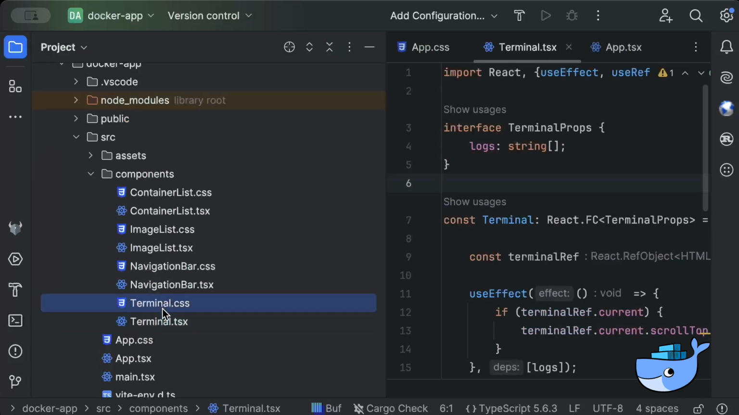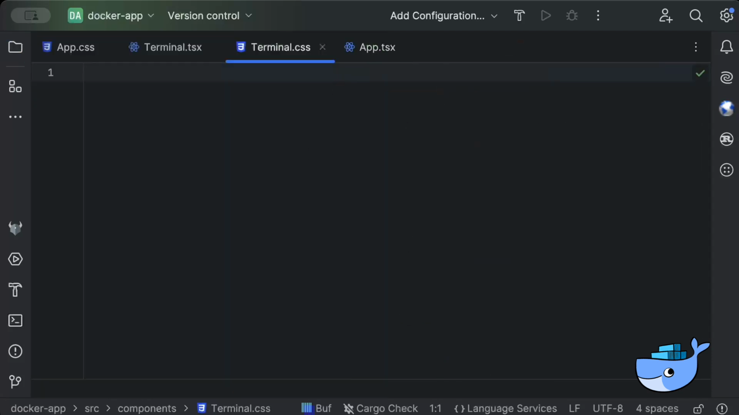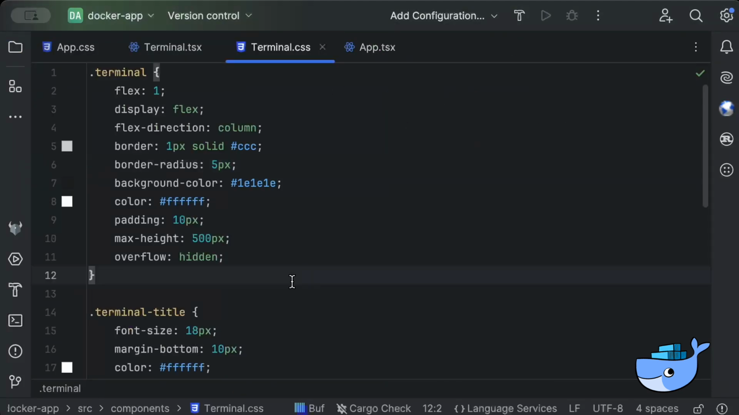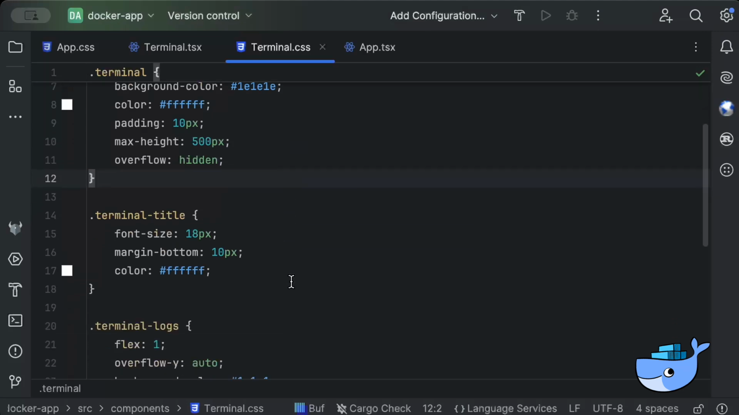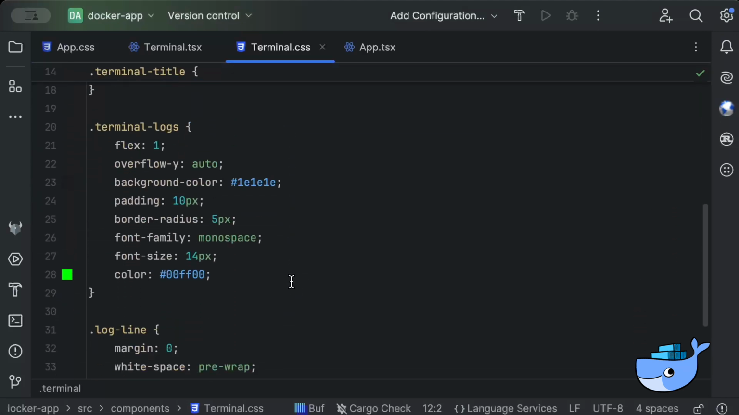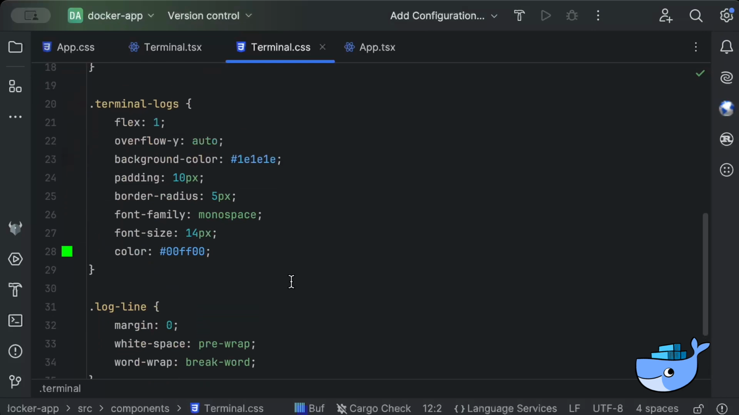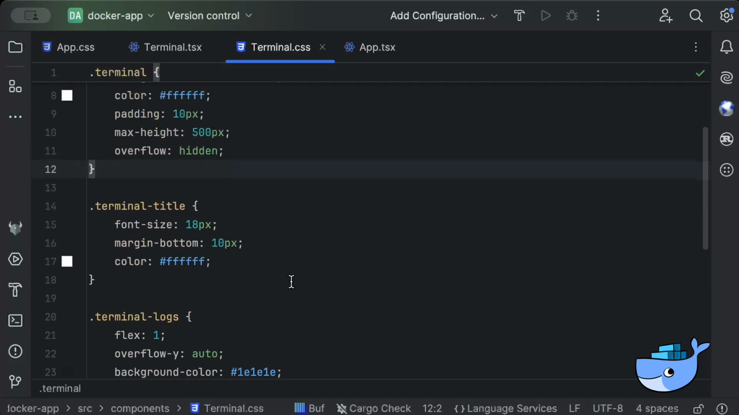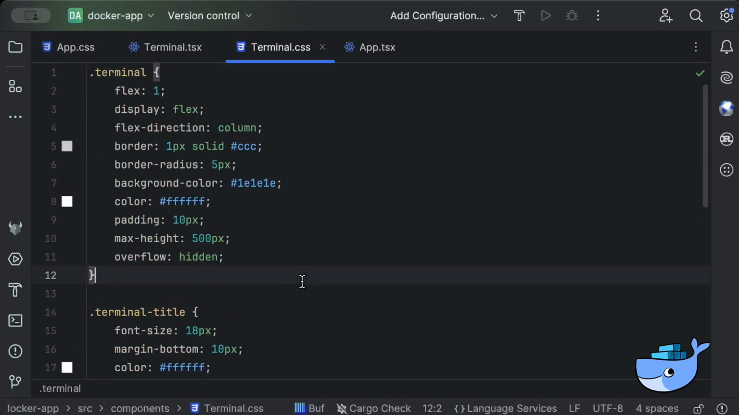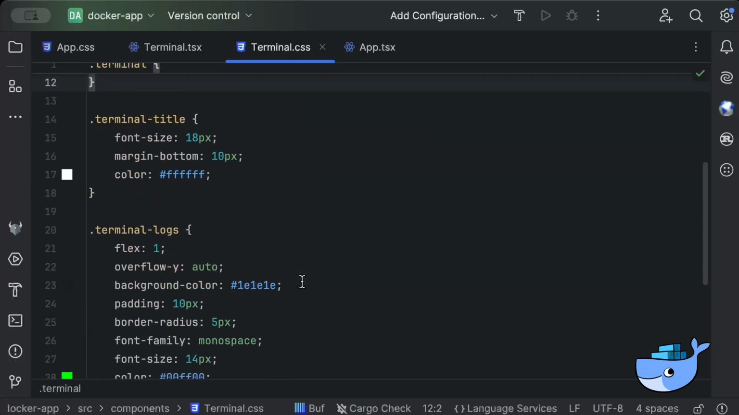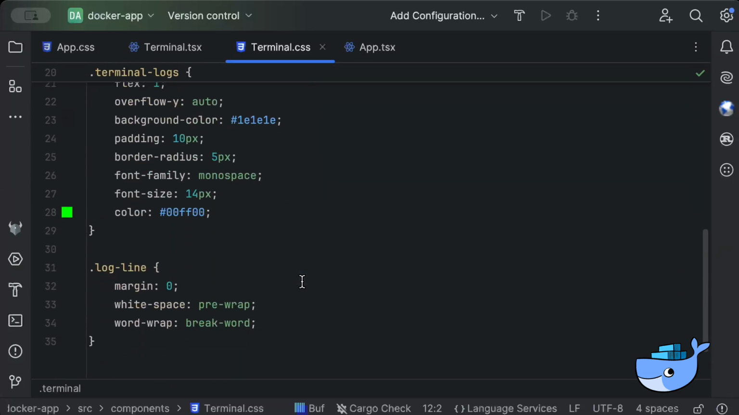Let's add our CSS for this nice and clean component that we have. Move to Terminal.css. So pretty straightforward, I just paused and added the CSS. We have terminal, terminal-title, terminal-logs, and terminal-line. You can pause the screen and add this CSS as I scroll, nice and slow.